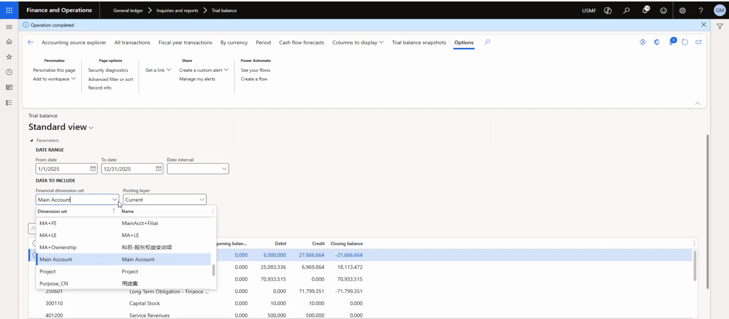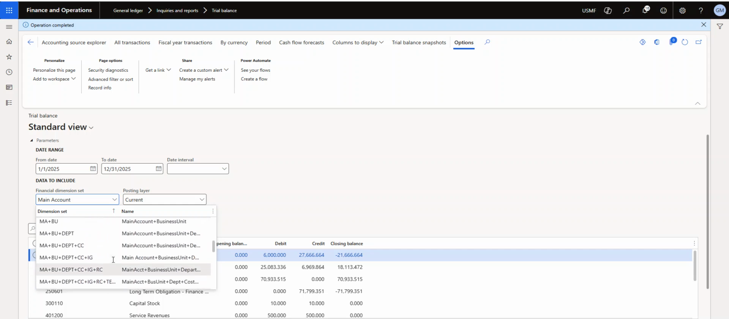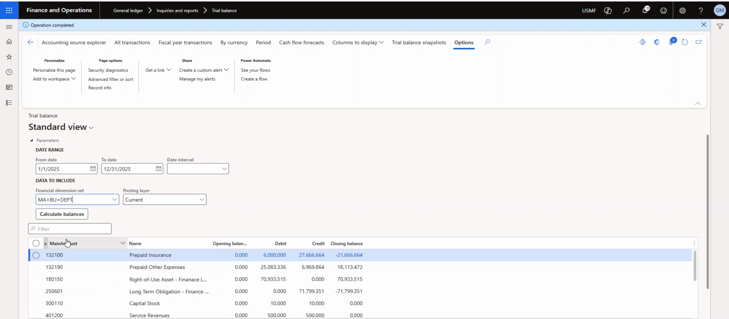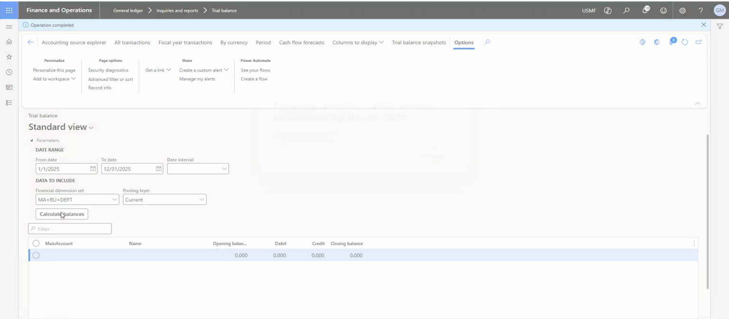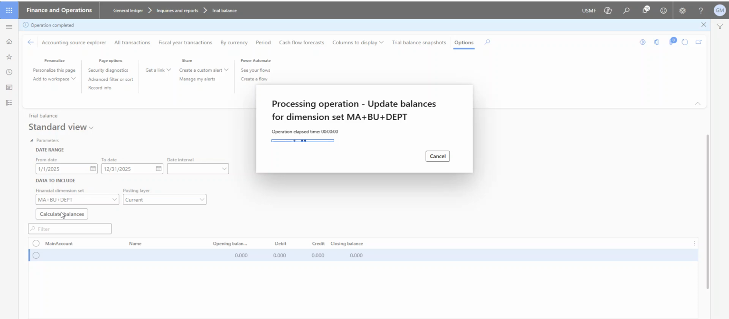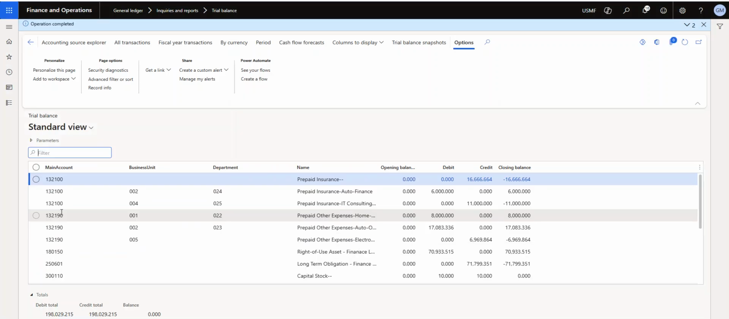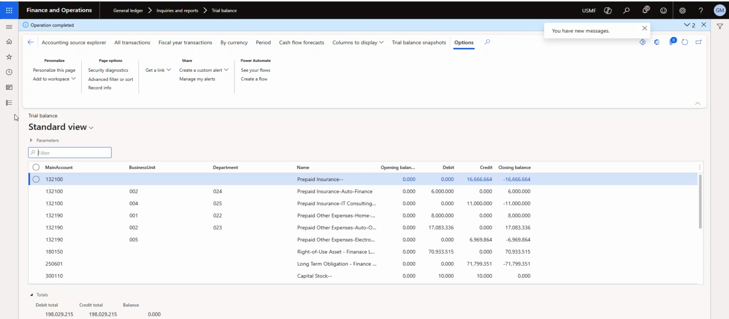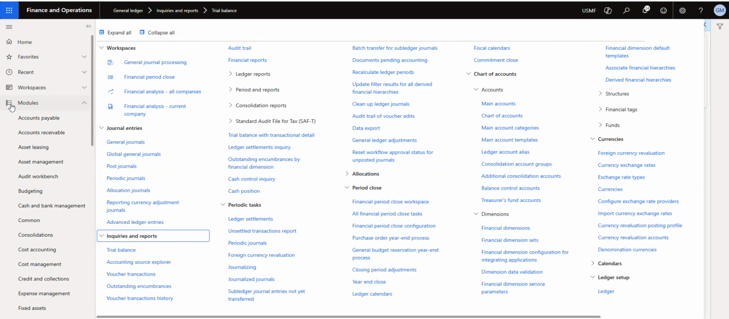For example, I want to run this trial balance based on main account, business unit and department. I will select this financial dimension set, and if I click on calculate balance, you can see the trial balance will run based on the main account, again subclassified with the business unit, again subclassified with the department, and it will give the combination of names and their opening and closing balance. So that is the use of financial dimension sets.